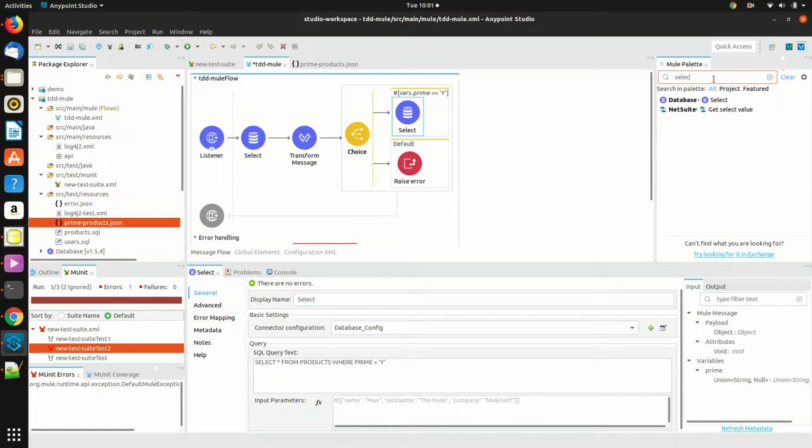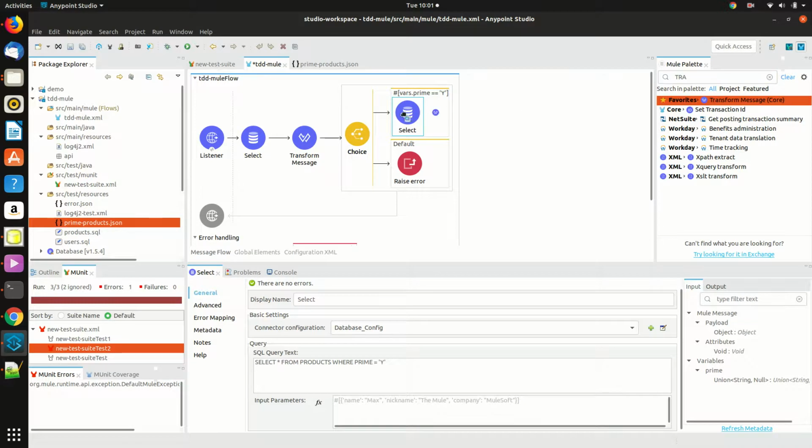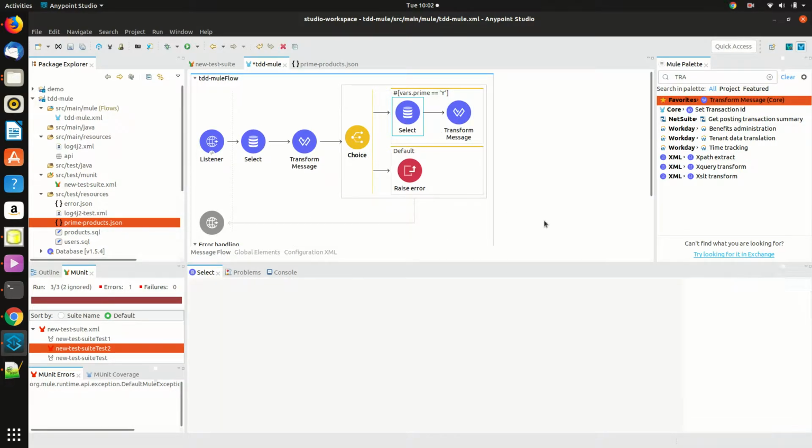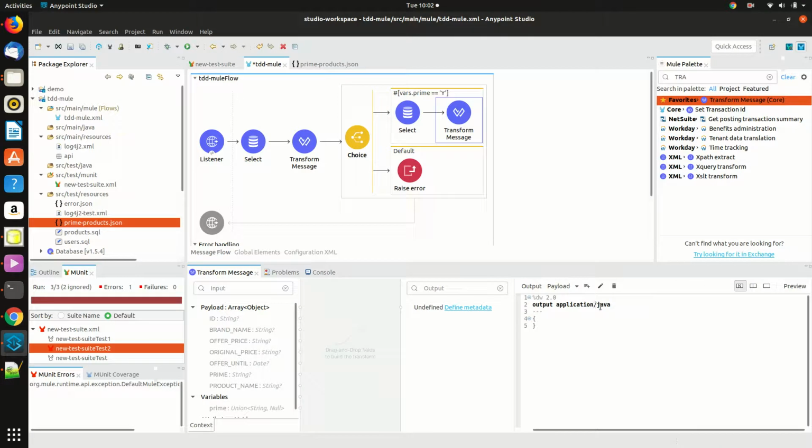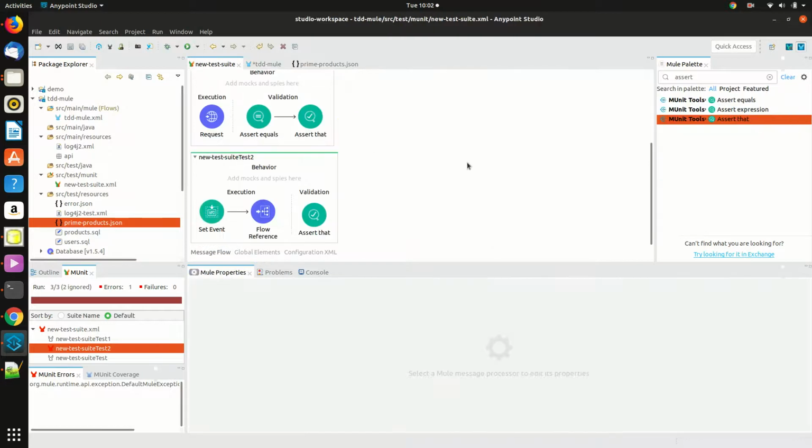I'll have to add a transform, because this is going to be an object, right? So let's add a transform and return a JSON. Okay, so I think we are good to go over here. Let's run and see what happens.